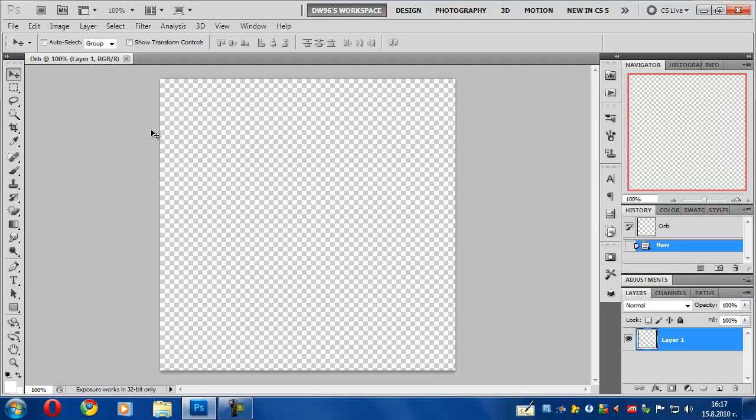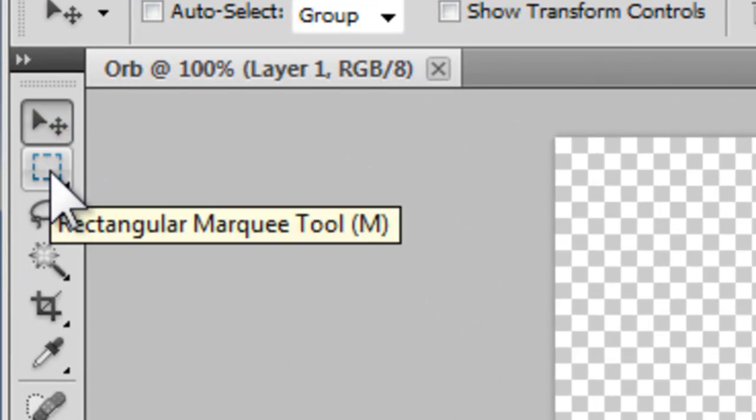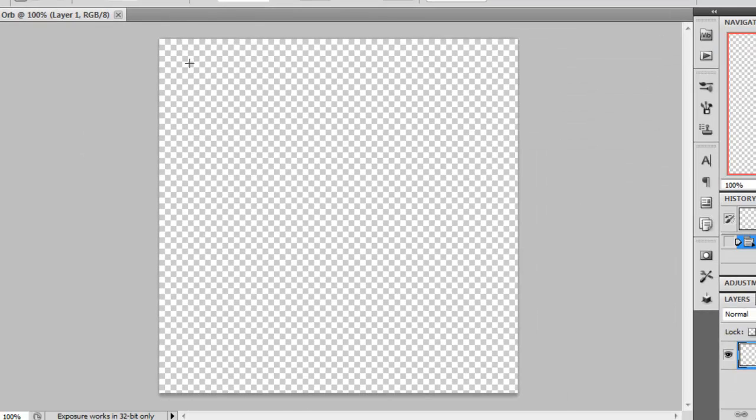So begin by selecting the elliptical marquee tool. That's right under the move tool, and to access it you have to right click the rectangular marquee tool and select elliptical marquee tool. Alright, now that we've got the tool we want, press and hold shift on your keyboard and then click and drag to create a circle.